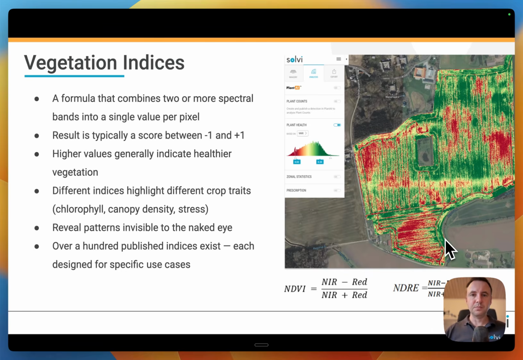Each of them correlates differently with different traits of the crops. There are indices that are linked to the amount of biomass and nitrogen levels in the crops. Some indices can help reveal potential disease hotspots, and so on. In Solvi, we provide the tools to easily calculate these indices for whole fields, but also for small plots in field trials, and even for individual plants in our Plant AI tool. In the next step, I will show how to do it practically.